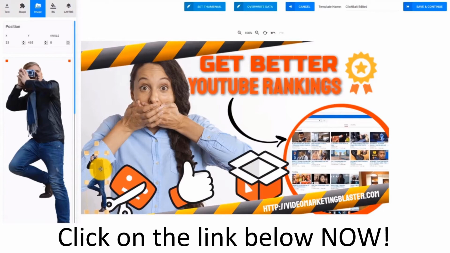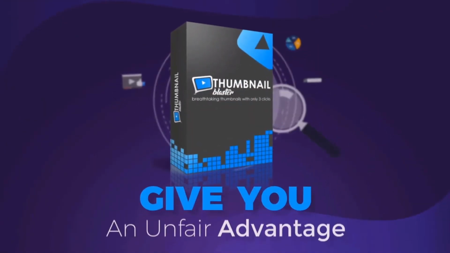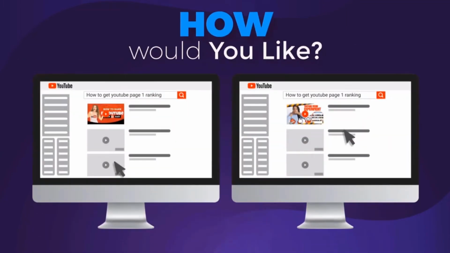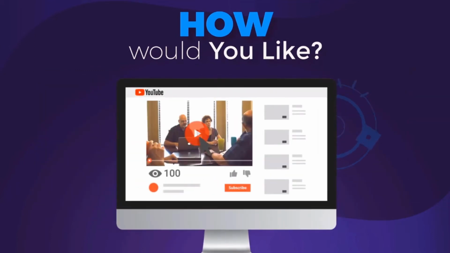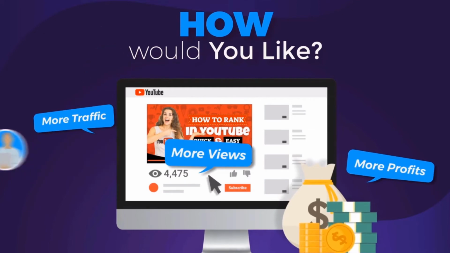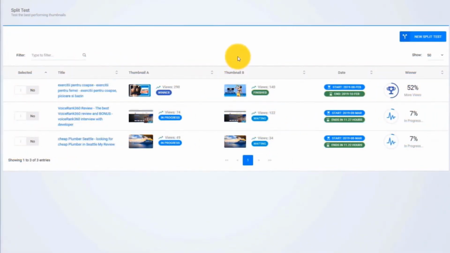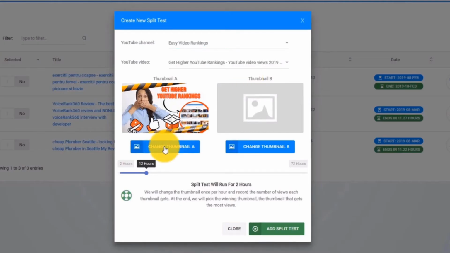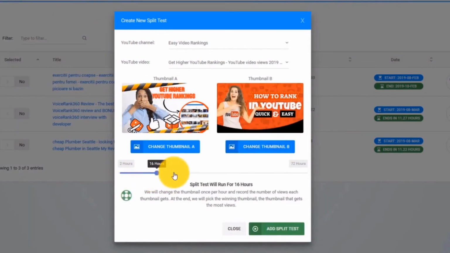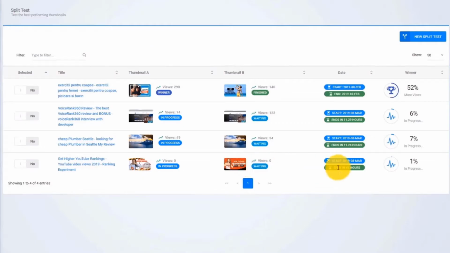But that's not all. Thumbnail Blaster will give you an unfair advantage, something never done before. How would you like to be able to test different thumbnails and find the version that is catching more eyeballs, brings you more views, more traffic, and more profits? Well, you can do that with Thumbnail Blaster's split testing module. Just upload 2 thumbnails, select the time that you want the test to run, and let Thumbnail Blaster work its magic. When the split test ends, Thumbnail Blaster will automatically set the highest converting thumbnail.